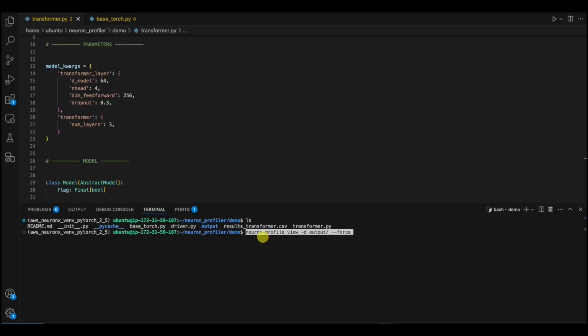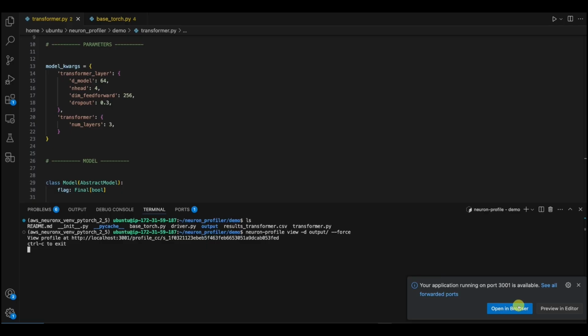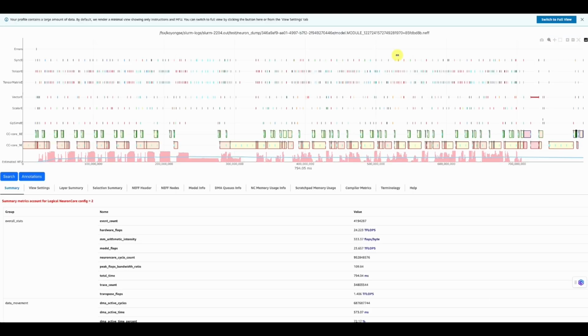And now we can use the Neuron Profiler's view command to view the profile, which will render this profile in a browser. So let's have a look at it. We are looking at a profile for a transformer-based model for a single neuron core. Along the x-axis, we have the total execution time, while the y-axis highlights the utilization of 5 key compute engines.